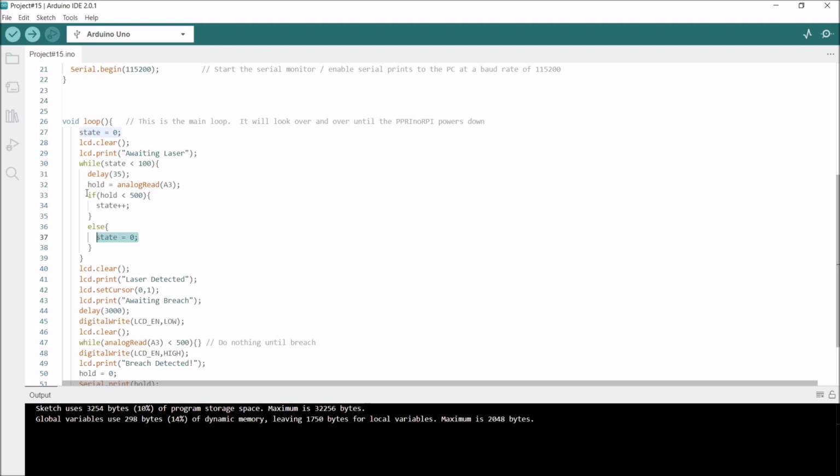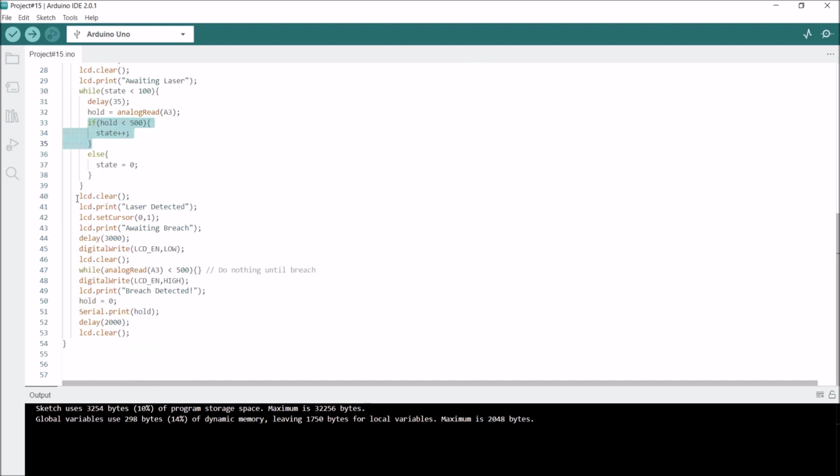We want the laser to be consistently on the sensor for 100 iterations at 35 milliseconds apiece. And once that's done, then the device knows that the laser is in place, and we'll say laser detected. We'll print to the second line of the LCD, awaiting breach. We'll wait 3 seconds, turn the backlight off, clear the LCD, and now we get another while loop here.